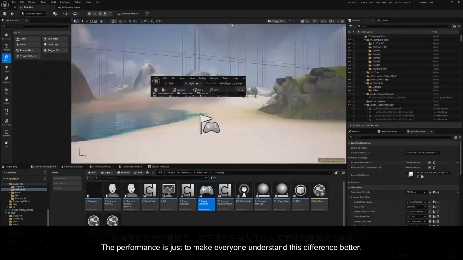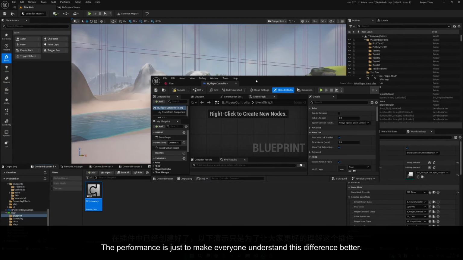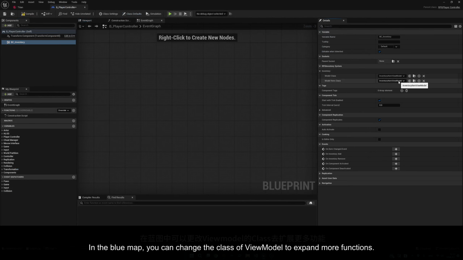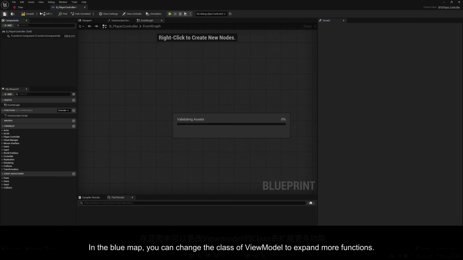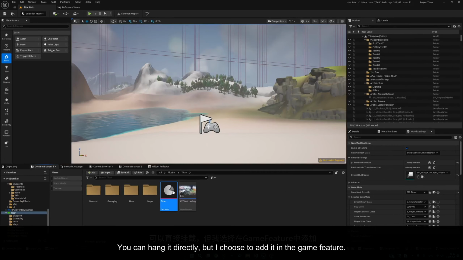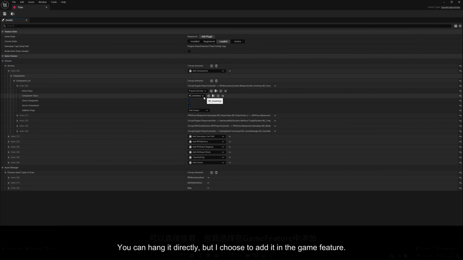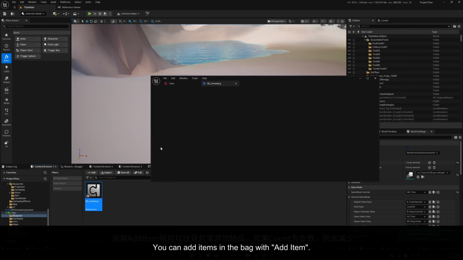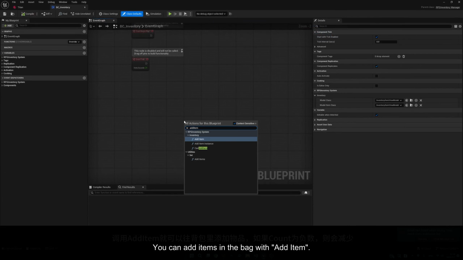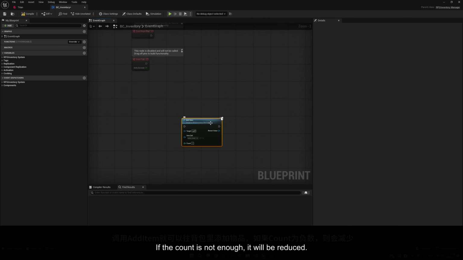The purpose is just to make everyone understand this difference better. In the blueprint, you can change the class of the view model to expand more functions. You can hang it directly, but I choose to add it in the game feature. You can add items in the bag with add item. If the count is not enough, it will be reduced.